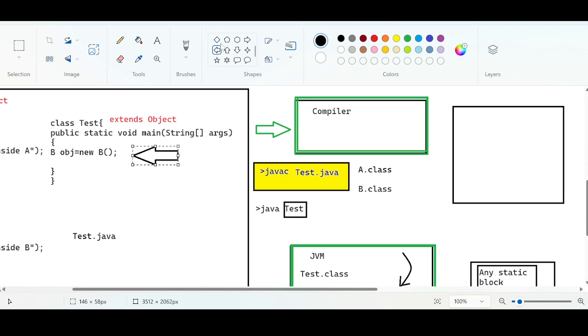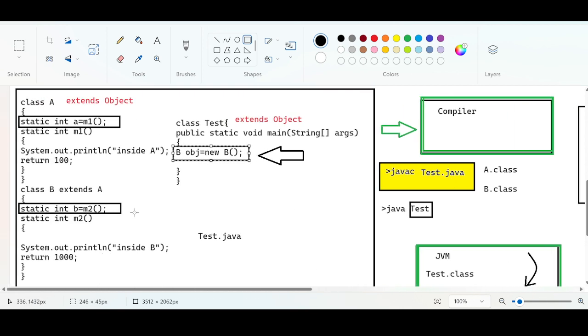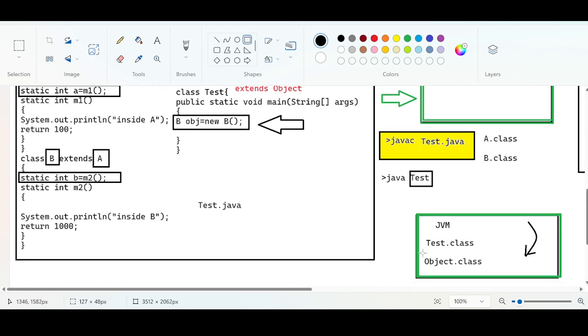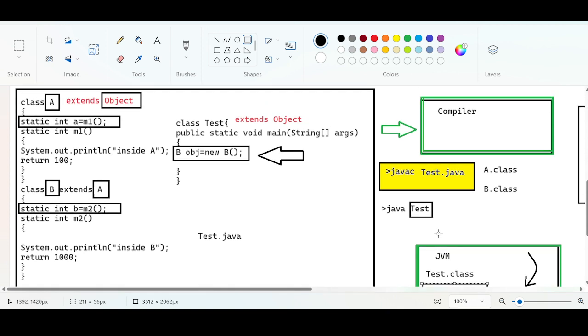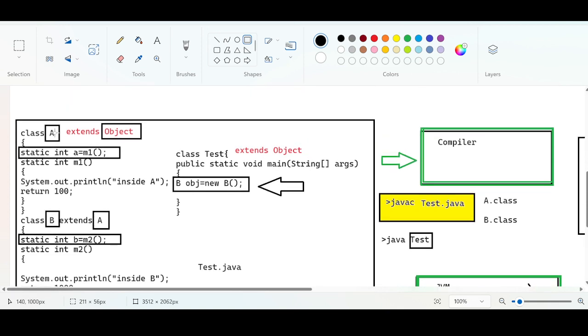Before even performing the object creation, first it has to load the B.class file, yes or no? It has to load the B.class file. But B.class is a child of A.class. So it has to load the A.class file. But again the A.class file is a child of the Object.class file. It has to load the Object.class file. But the Object.class file is already there, so it will not load it once again. Then what is remaining? It has to load the A.class file first. Let's load the A.class file first.